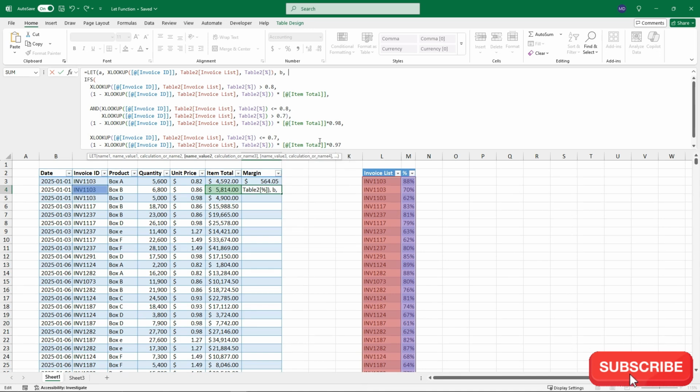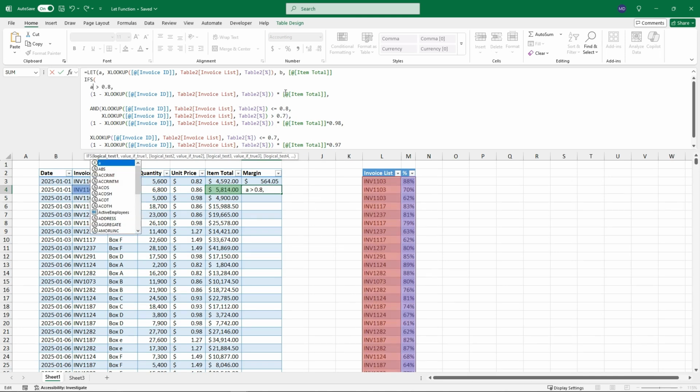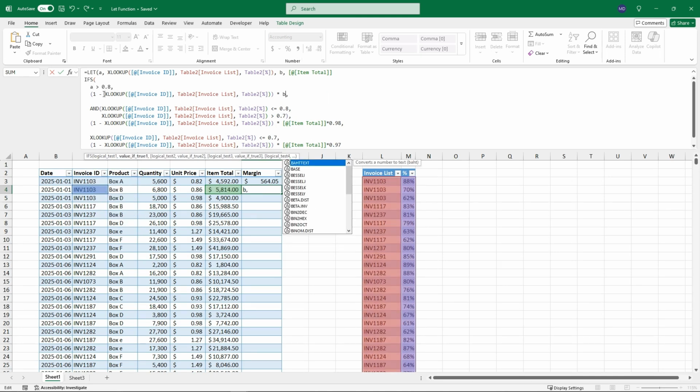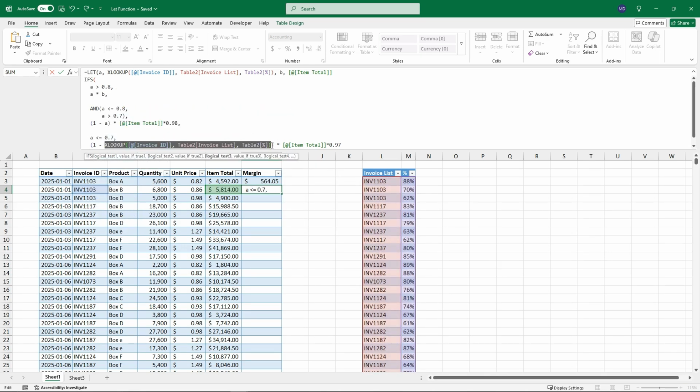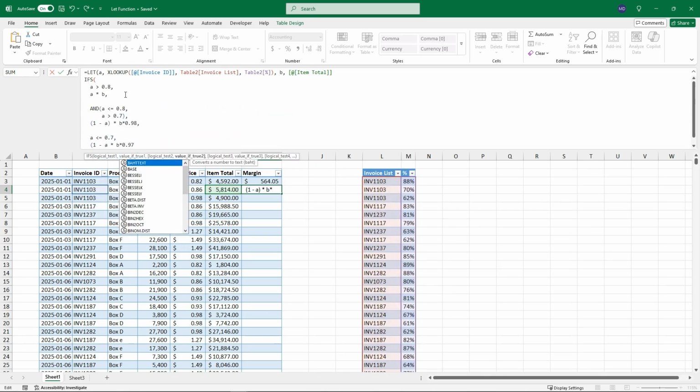And then what else is redundant in here? My item total. I only need to look at that once. So I can put that in there as well. And now I'm going to change every single XLOOKUP in here to an A, and then every single item total in here to a B. And I'll fast forward through this part for you. Okay, now I took out all the XLOOKUPs and all the item totals.